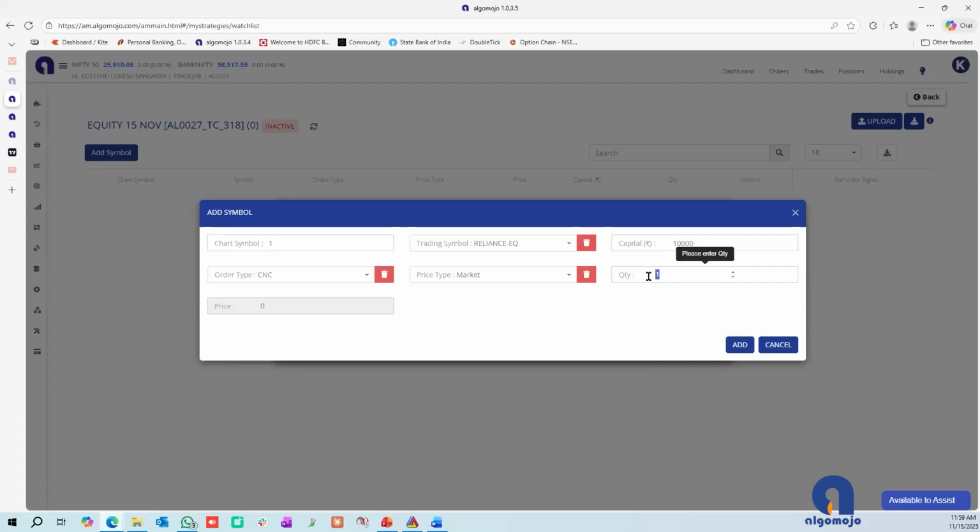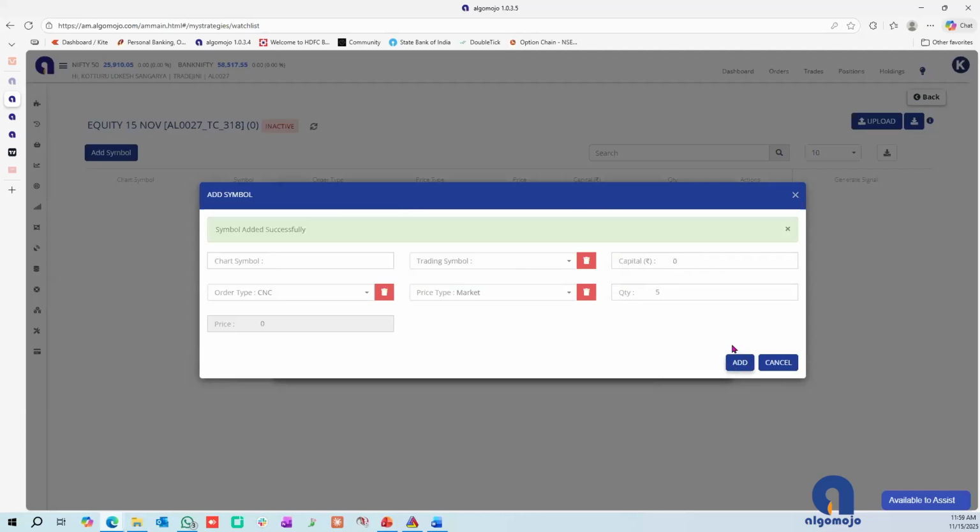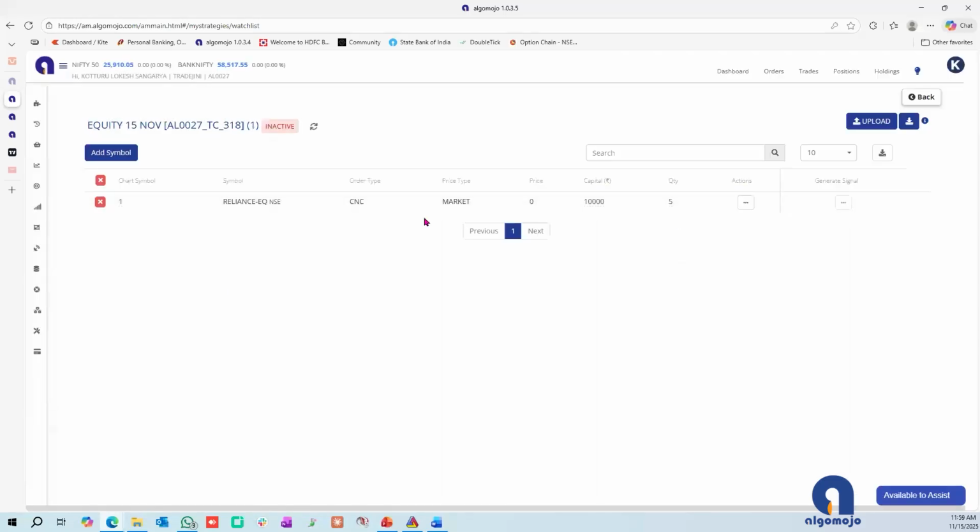Or if you want to do a fixed quantity, you can do a fixed base also, whether it is CNC or price type, you add that. So, as you can see, Reliance has been added. That way, if it is limited in number, you can keep adding.